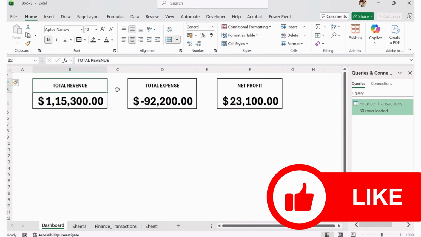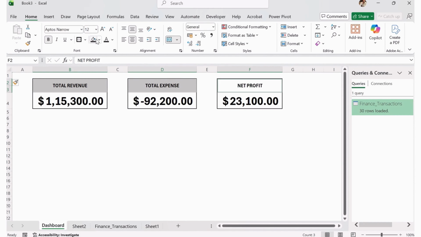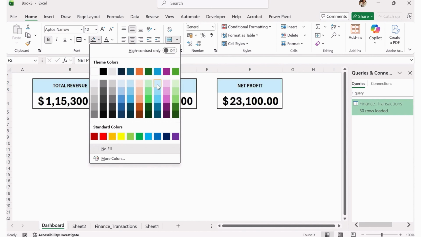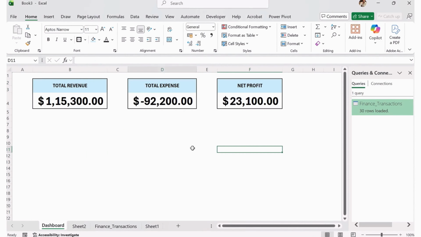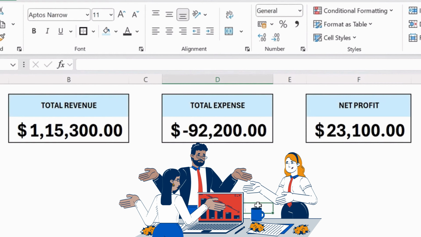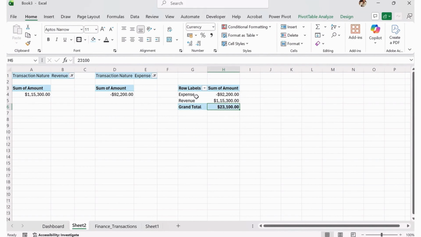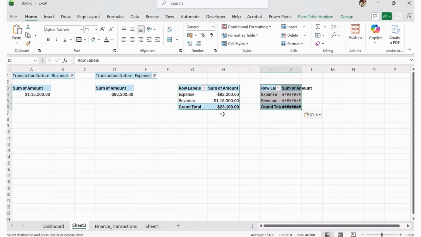Cool. So this is how it looks. And you can change the color pattern in case needed. We'll select this, we'll keep it this color pattern here. Perfect. So this is how it looks with our KPI cards here. And I will just copy this, paste it over here.